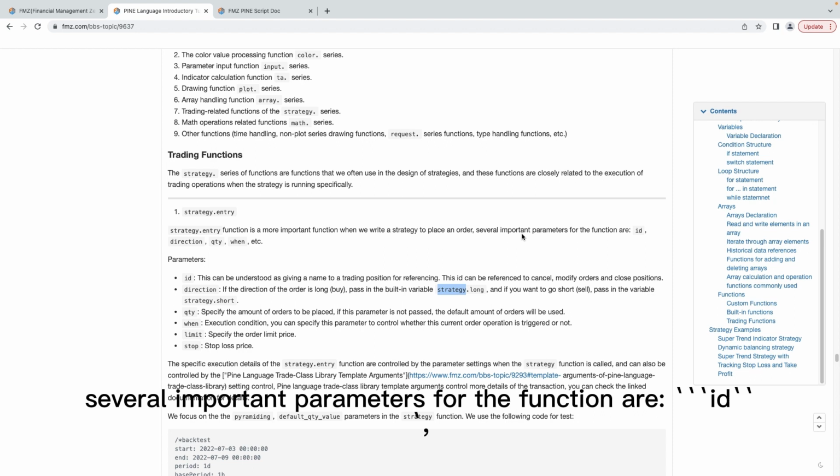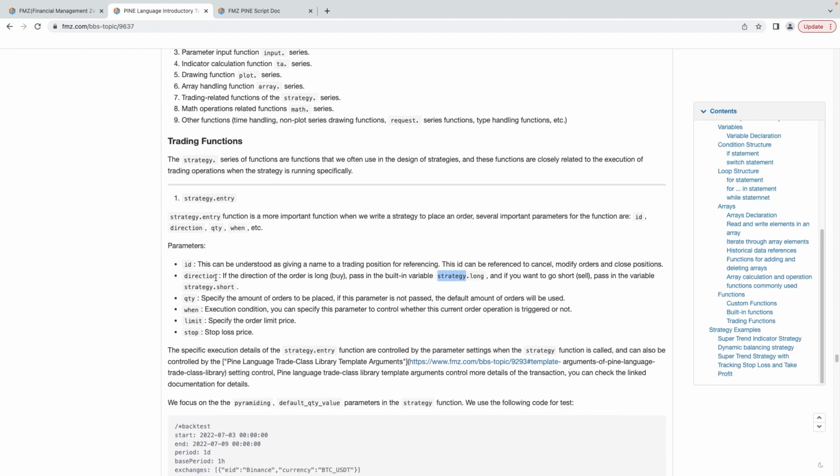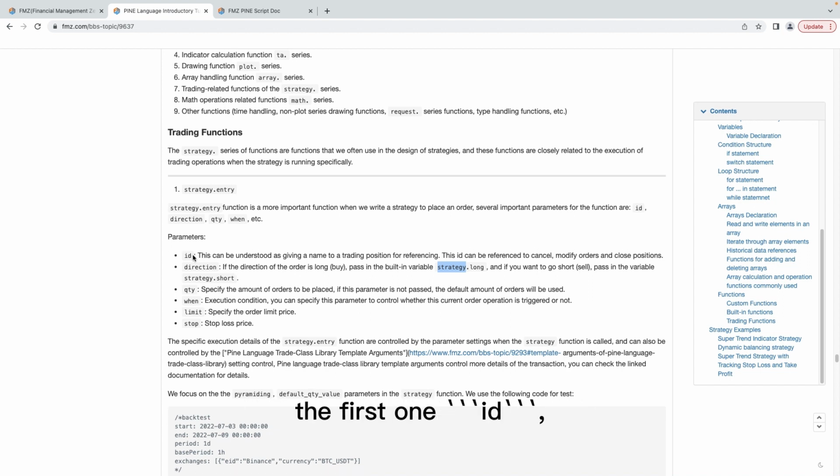Several important parameters for the function are id, direction, qty, when, etc. As for the parameters, let's discuss them one by one. The first one, id. This can be understood as giving a name to a trading position for referencing. This id can be referenced to cancel or modify orders, and close positions.